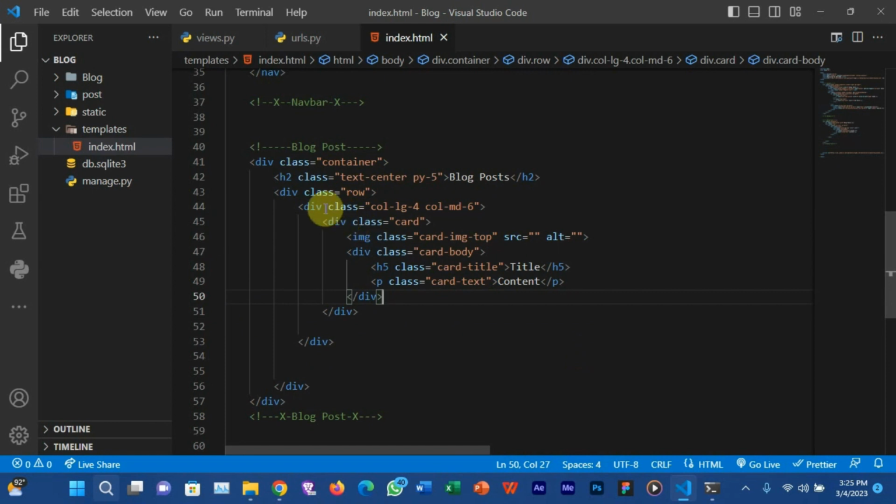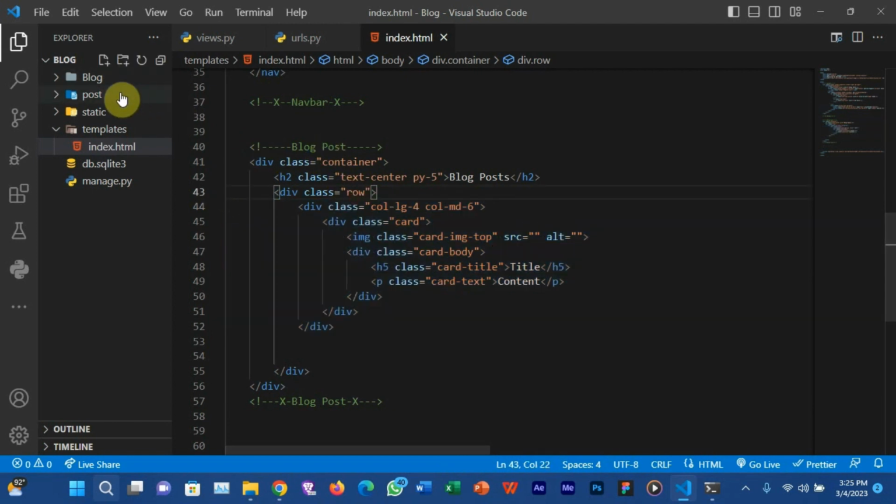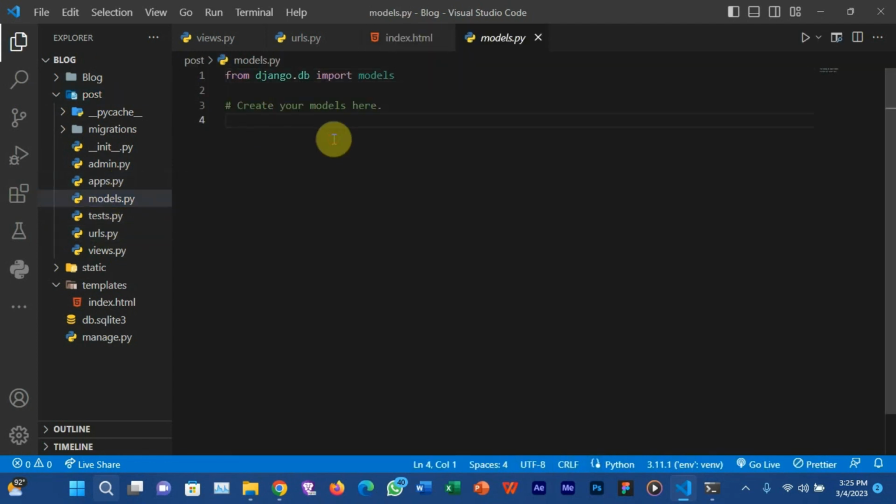So we have just one column here, and then we have a card inside it. Now don't worry about this. We'll be using a for loop to render all the blog posts we'll be adding from our admin panel. So now let's create our models. Navigate to your post application again, and then models.py here.